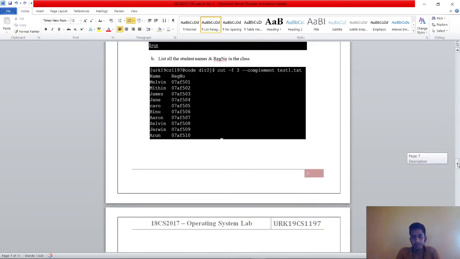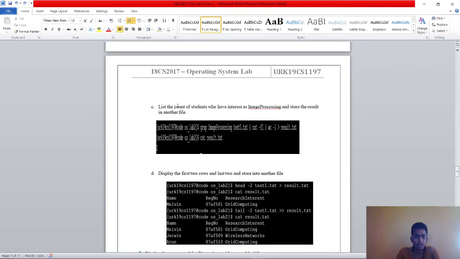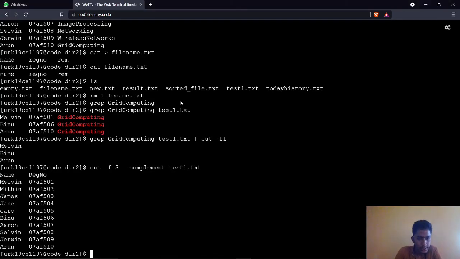Next, list the count of students who are interested in image processing and store the result in another file. So now we are going to display how many students are interested in image processing, and the result we are going to store in another file. We need to create a file and store it in that. For that we are going to use the same command.